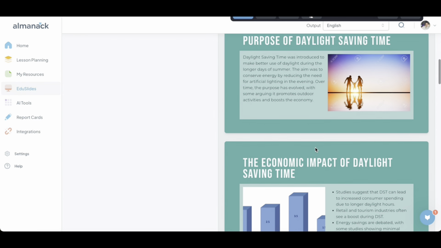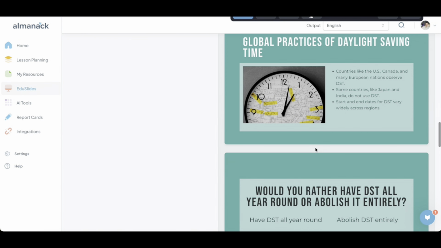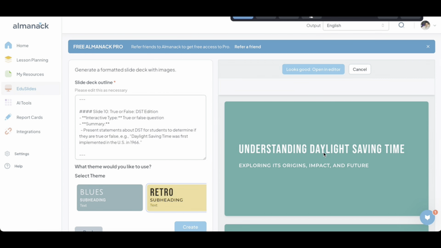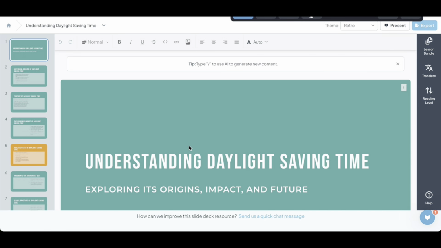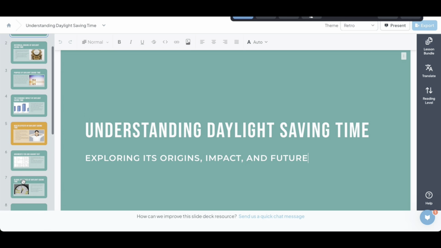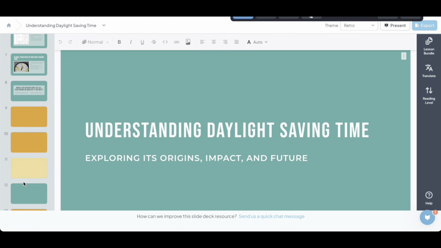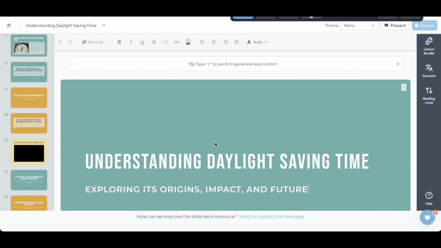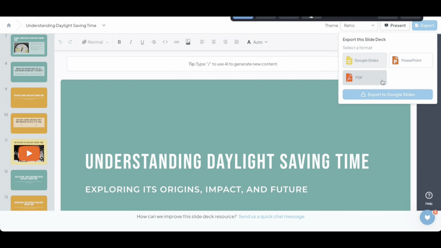You can see here the different slides, and again you can go through them all and see if you like them. So if everything looks good, click on looks good, open in editor, and from here within the editor you can go ahead and edit any section of the slides. Go through them again and see the AI content that has been generated for you. Of course, you need to go through it and edit it to make it suitable for your own teaching needs. Once done, you can export it in different formats, including as a PowerPoint, PDF, or to Google Slides.